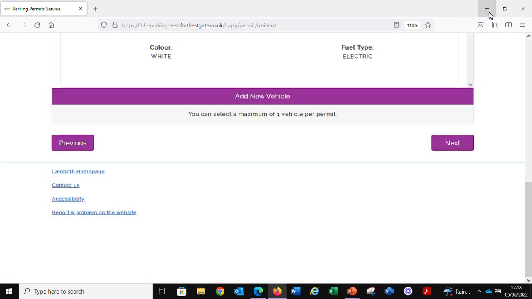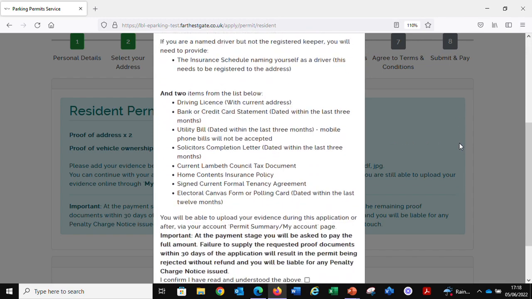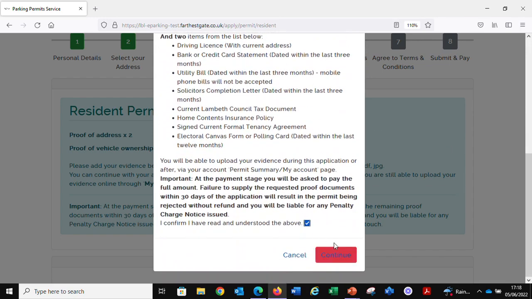We will then attempt to validate applicants digitally through our third-party system. Where this fails, we will ask for more information. Press the next button. A pop-up window will appear to advise you what evidence is required for the application to be approved. Once you have read through the requirements, you must then click the box to confirm you have read and understood to proceed to the next step.